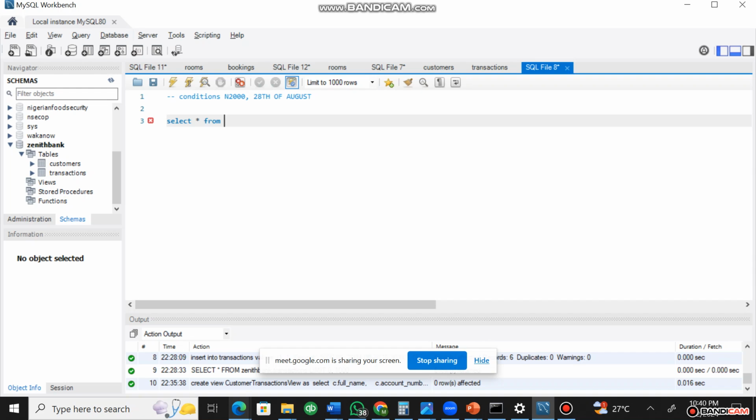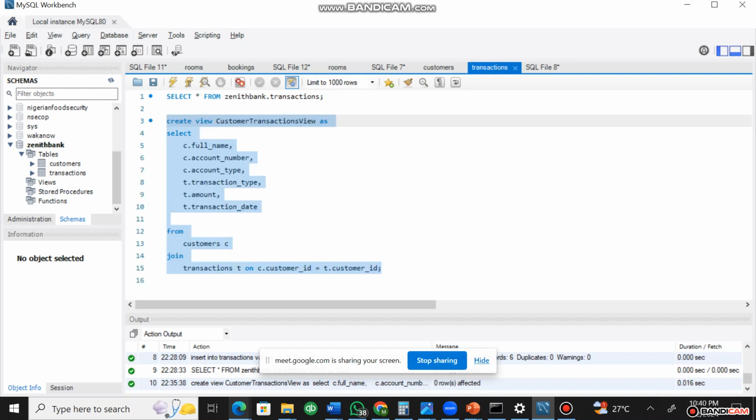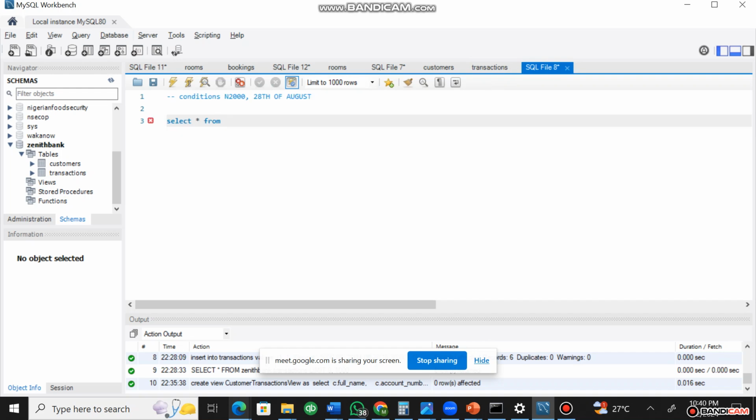What is that view? That's what we used to track. What is the view? The name we gave the view. We gave it here. We said the name is what? Customer transactions view. So all I have to do is to come here and say customers transaction view. So you write all this down.